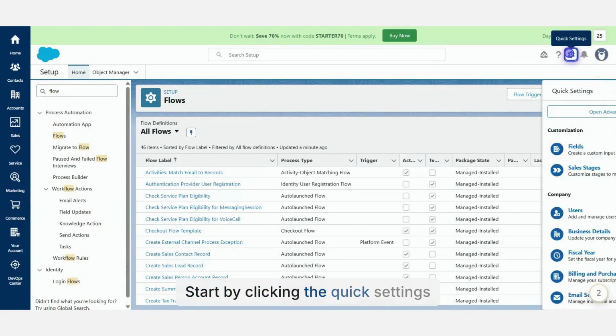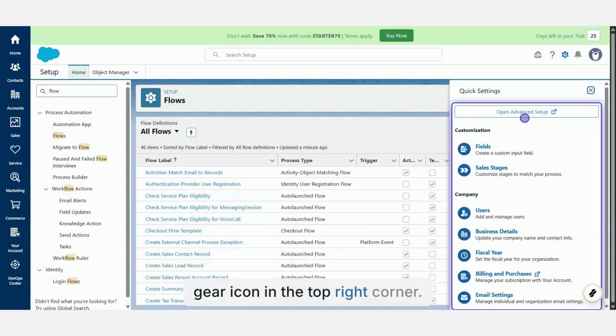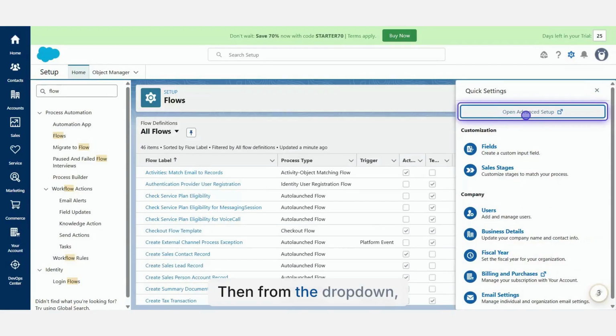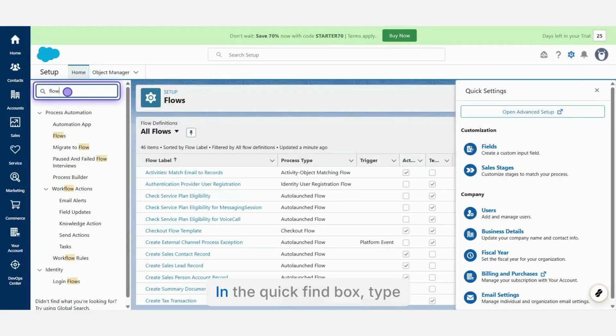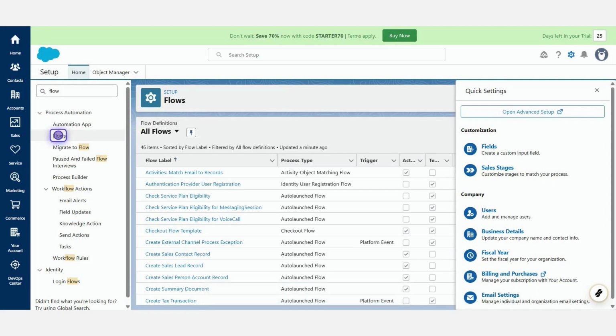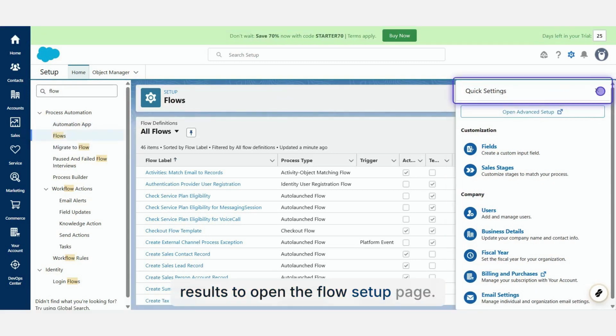Start by clicking the Quick Settings gear icon in the top right corner. Then, from the drop-down, go ahead and click on Open Advanced Setup. In the Quick Find box, type Flow to filter the setup menu. Now click on Flow from the results to open the Flow Setup page.